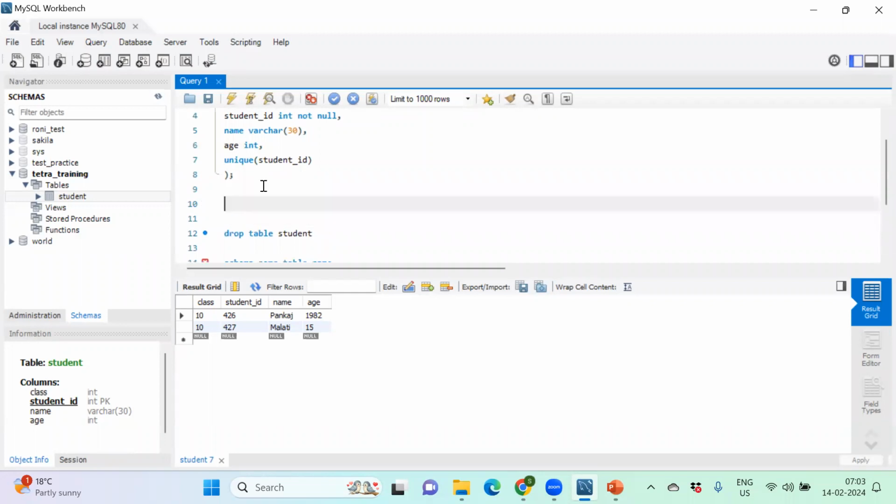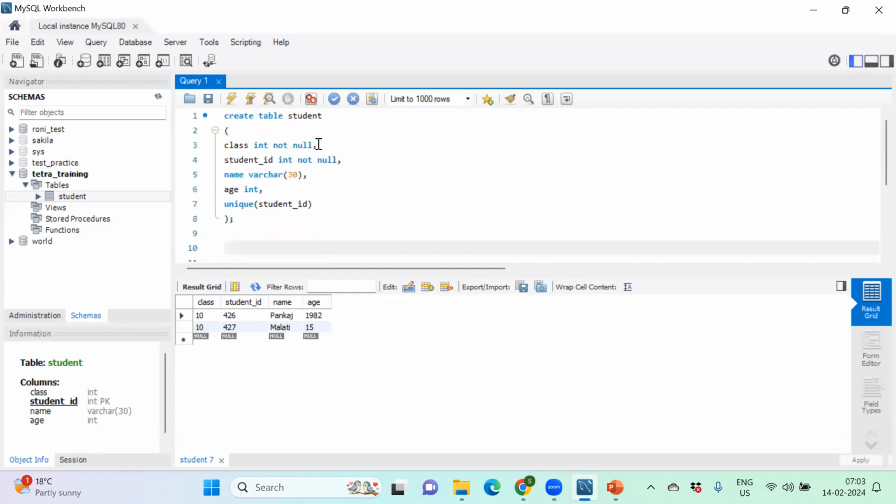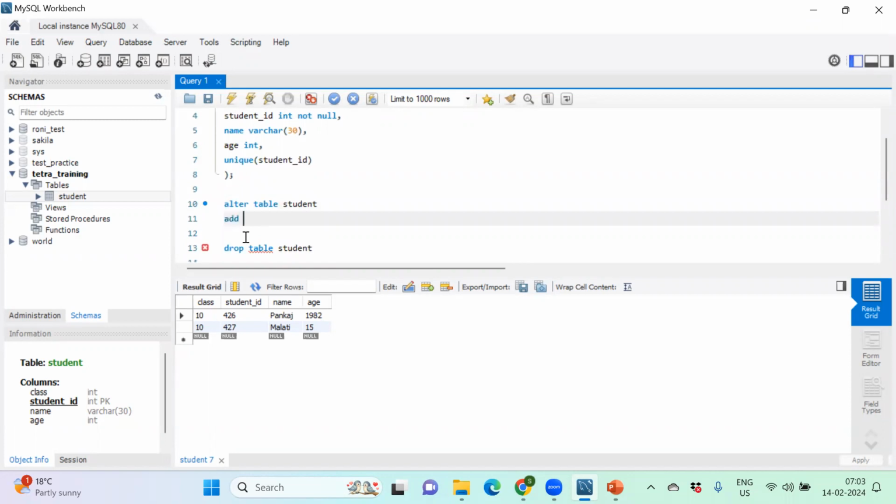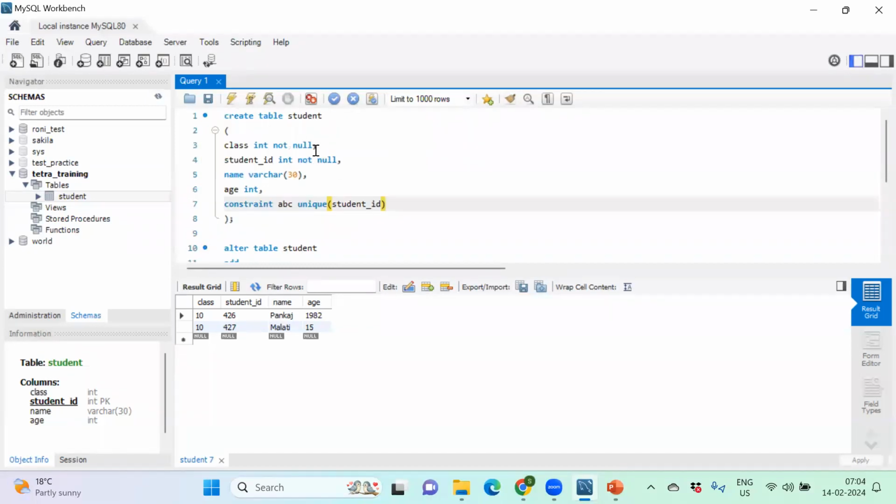Suppose we forget to put some constraint while declaring the DDL, I mean the create statement. Then we can also insert this kind of statement, just like alter table student, add constraint. We can give a constraint name. Suppose I'm giving the constraint name ABC. What will this constraint be doing? It will be imposing uniqueness on top of student ID. This kind of declaration can be there as well.